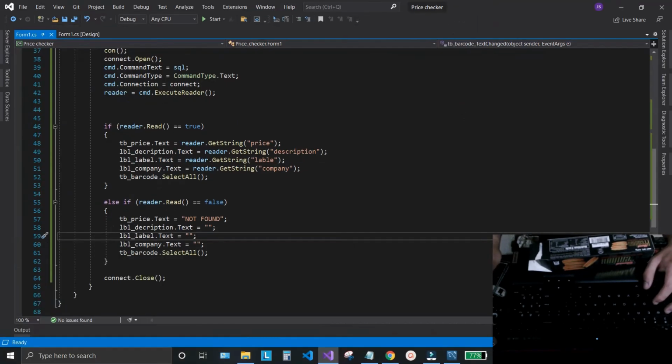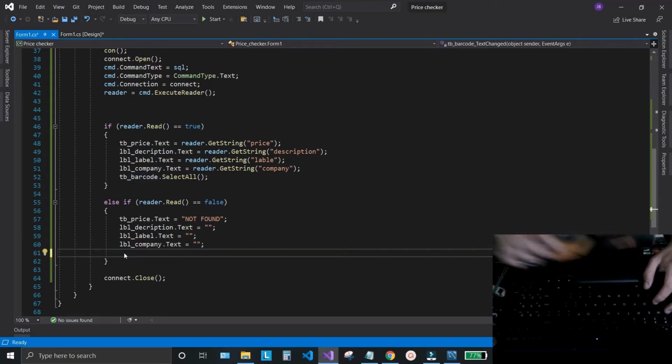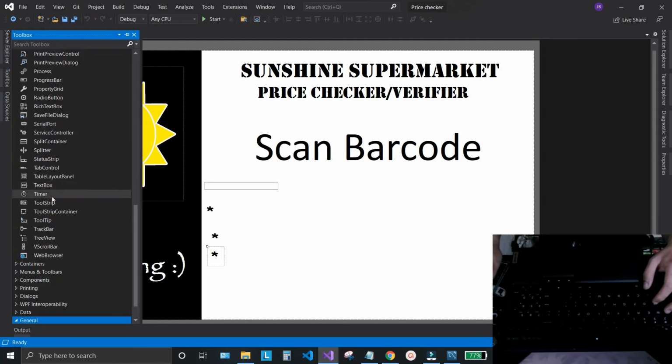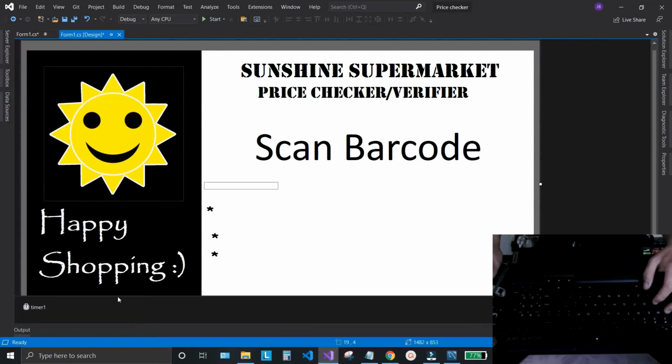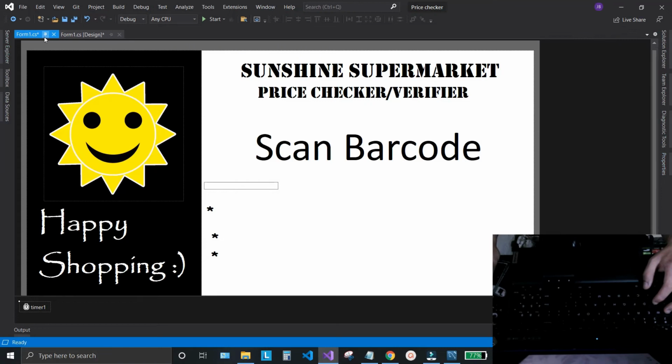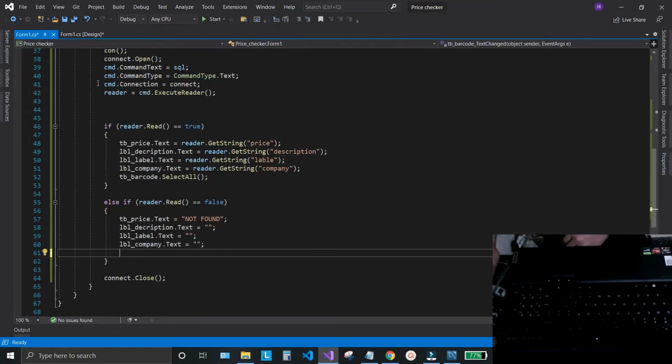So I'm going to stop this, erase this, and go back to our design. In the toolbox, double click the timer to add it to our design, and then click the timer. Go to the properties, set the interval to 1000, and make sure to enable it. Set this to true, hit enter, and then go back to our code.